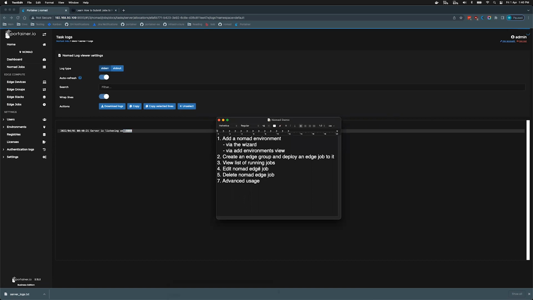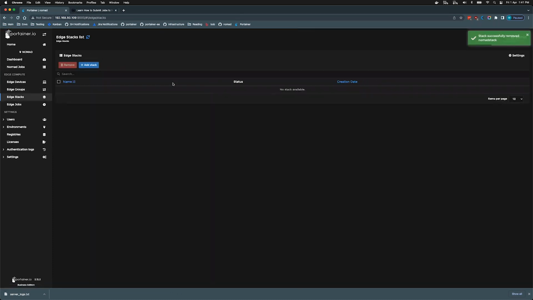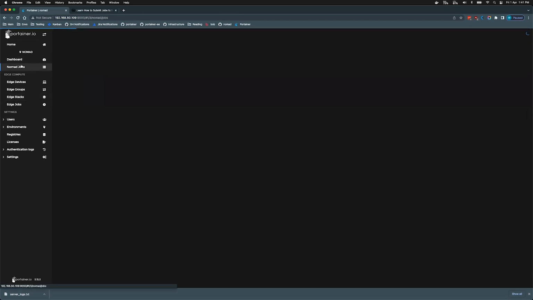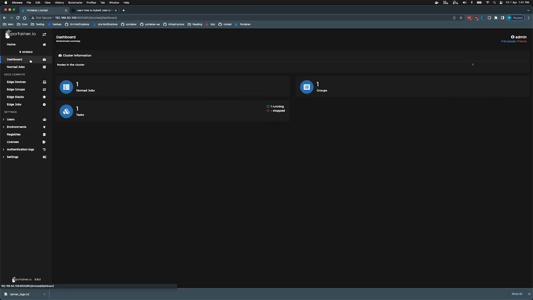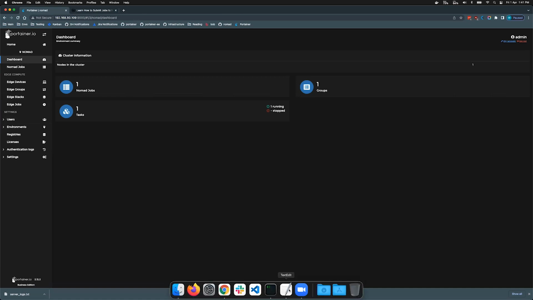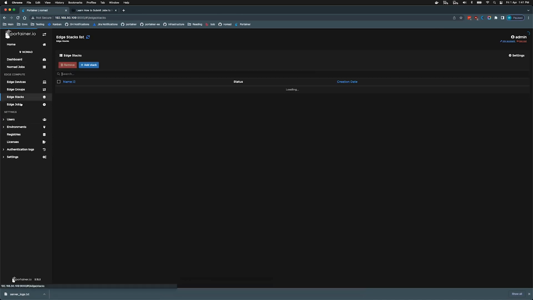Now, let's say we want to delete this. Then we can just come back over to the stacks view. We click delete the stack, and then it will go in and remove it from all the Nomad environments in your Nomad group. Easy as that. You can come back over here into the Nomad jobs view. We can see that it's been cleaned up, and then the dashboard is updated with our new information. So yeah, that's the basic features of Nomad. So let's go and look at the advanced features, the advanced usage.